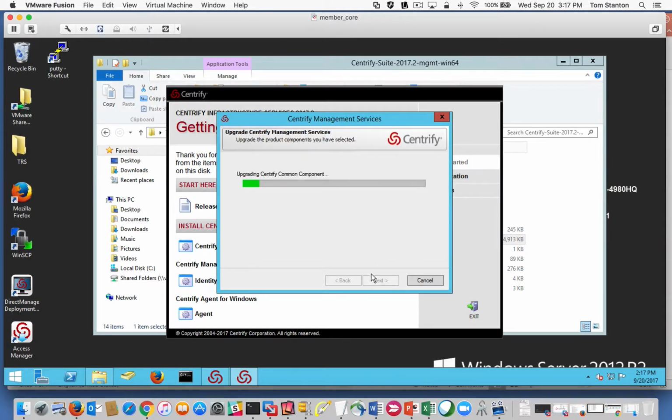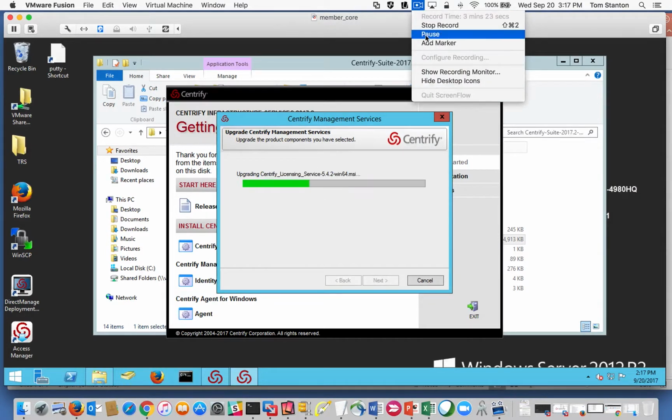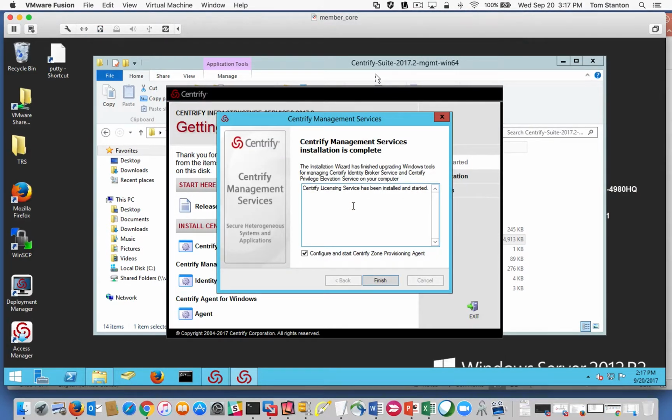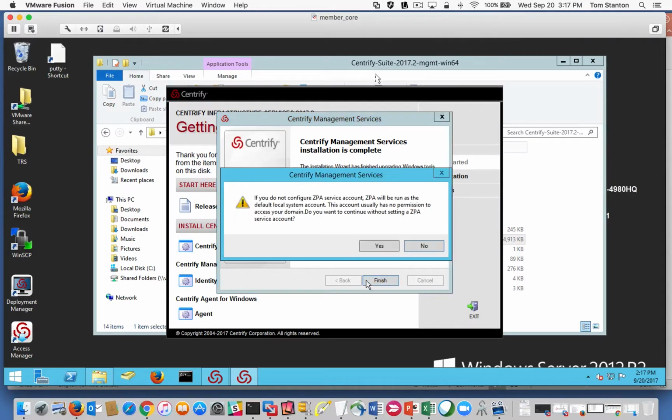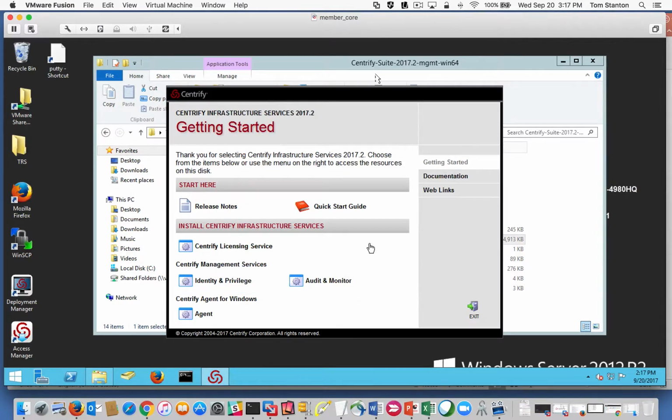All right. And we can just pause this. So when it completes, you'll see information here. If you have ZPA running, you can go ahead and do that. Basically, you just have to retype the password for the service. I don't actually have it running, I just have it installed right now. Not a big deal, you can do that later. So that was it. Everything was done.